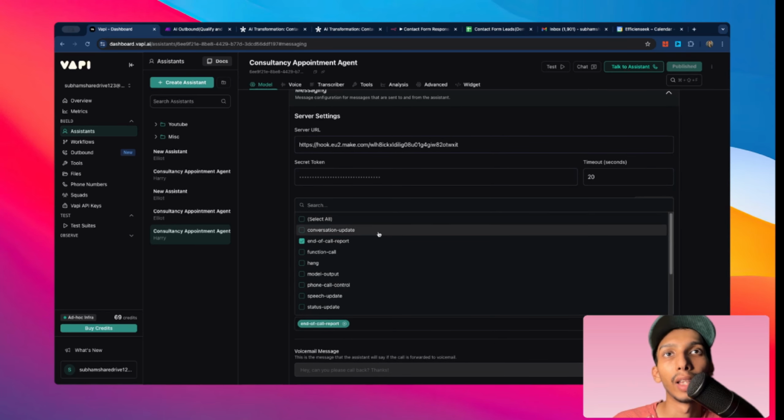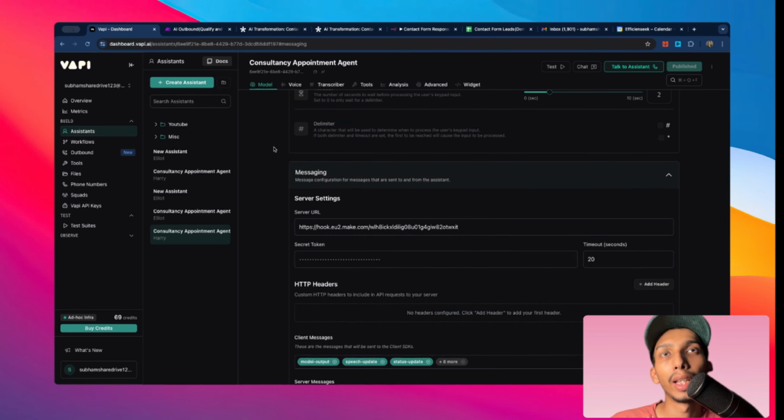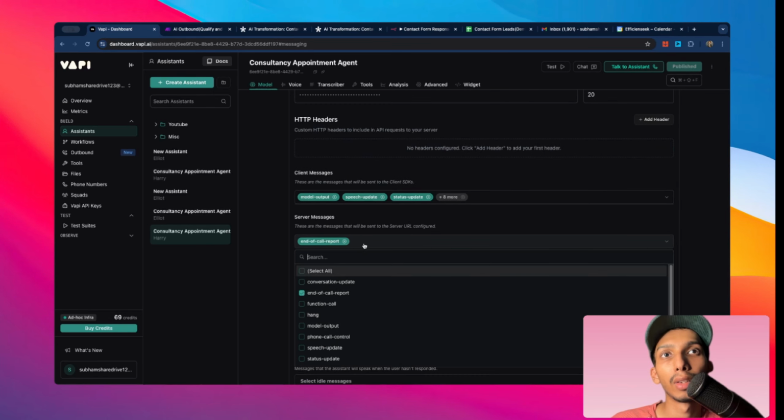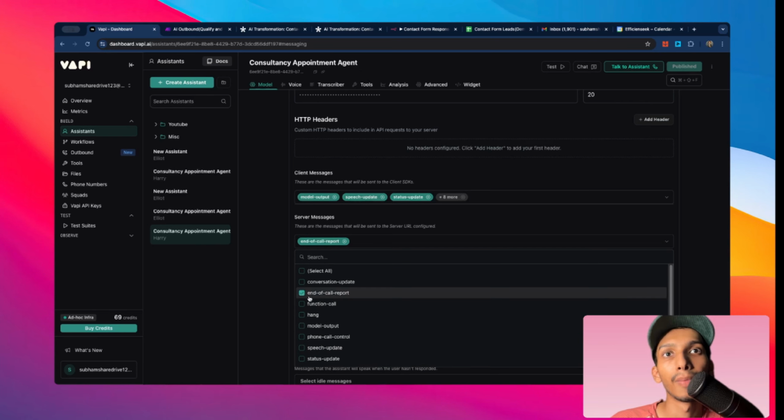So as you can see, when the conversation updates, it sends a message to the server. Then if the call ends, it sends the end of call report to the server. This link is a webhook inside of a Make scenario. So basically whenever the call is ending, we have only this part. I have removed every other message, so we just have the end of call message.